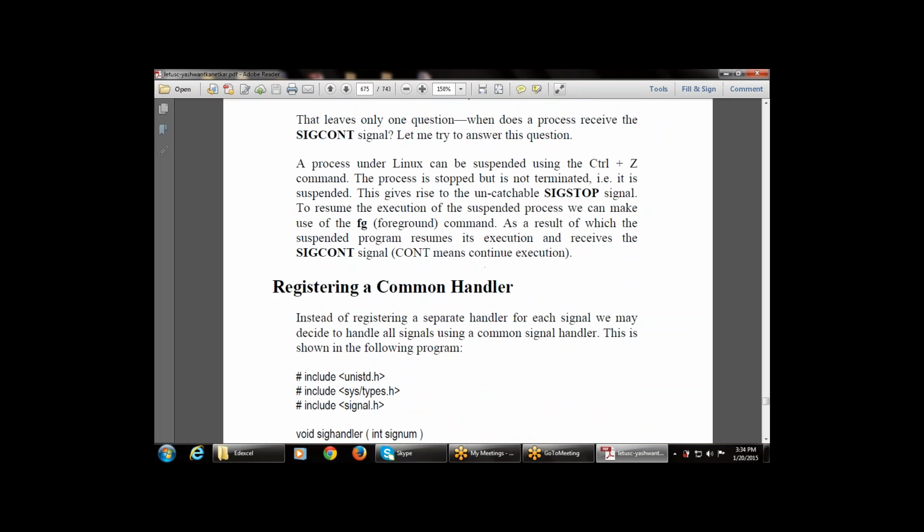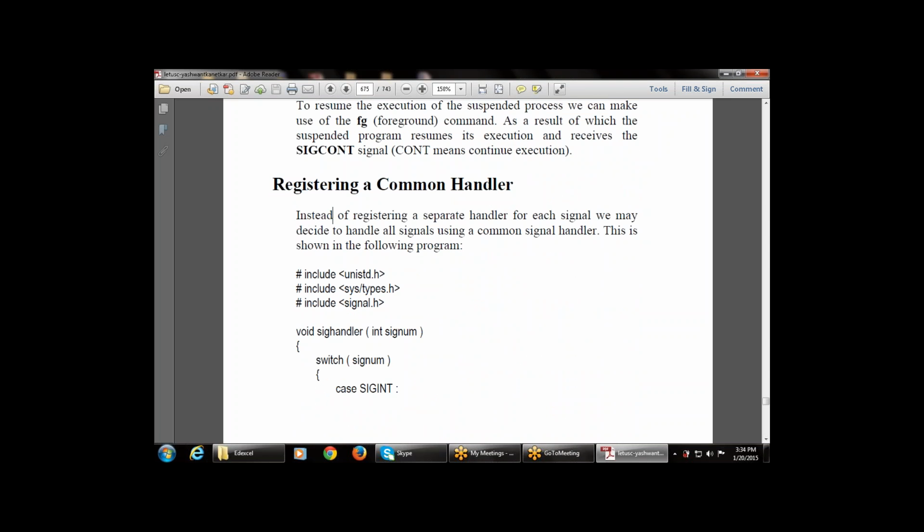Now the next topic is how to register a common handler, that is common for all the events and all the executions that take place by the signal. So instead of registering a separate handler for each signal, we may decide to handle all signals using a common signal handler. This is shown in the following program, showing how to use a common signal handler.